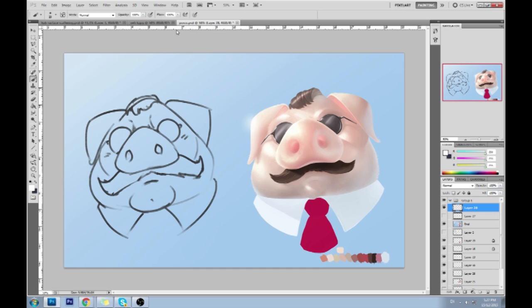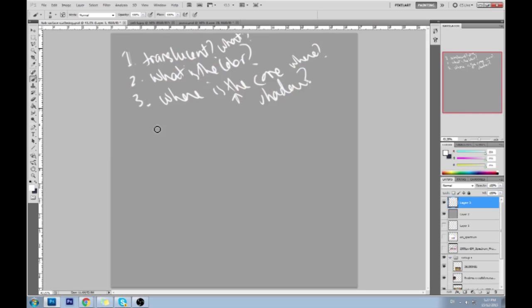I'm sorry, I'm really forgetful. It's terrible. Where is the object relative to the light? So where is the light? Sorry about my writing. You guys should be writing this in a really, really neat way. Where is the light? So what's the object? Is the object translucent? What's the color of the object? Where is the object relative to the light source?